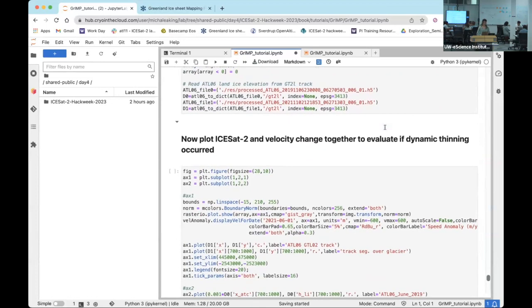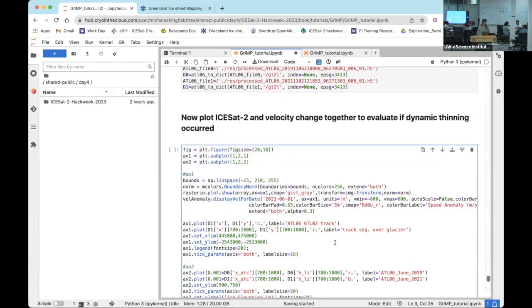Okay, and then finally, we are going to plot a bunch of things together. We're going to look at our glacier of interest, how much thinning or how much acceleration has occurred, and then see what the ICESat-2 tracks can tell us about how much thinning occurred across that track. So then if we run this.